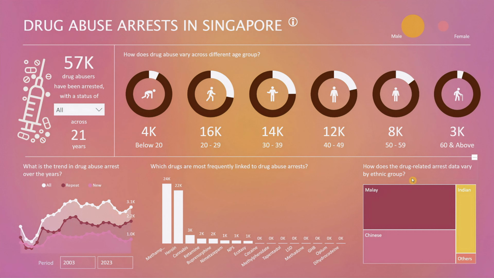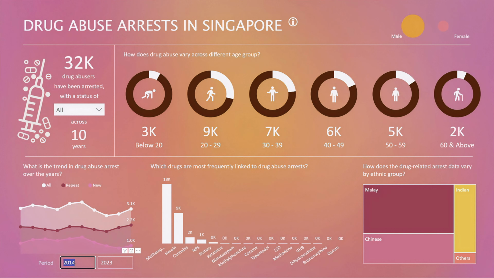Now, let's explore how to interact with the dashboard to extract meaningful insights. For instance, if you want to focus on the last 10 years instead of the entire 21-year period, simply adjust the year slicer to start from 2014. The dashboard will refresh to show data for the selected period. The summary now shows 32,000 drug abusers for the past 10 years, down from 57,000 over the full 21 years. The visuals for age group, drugs used, and ethnic groups are also updated automatically.